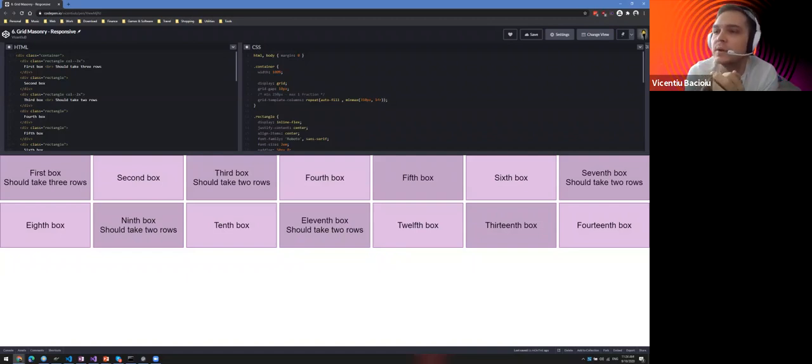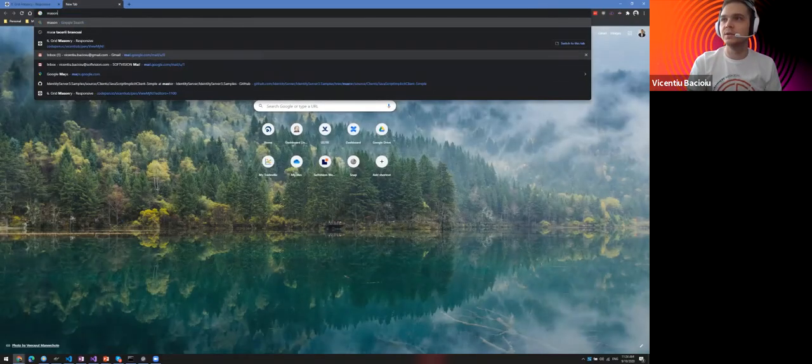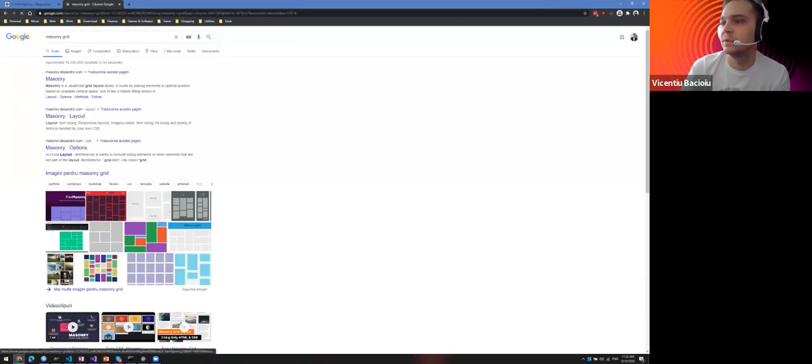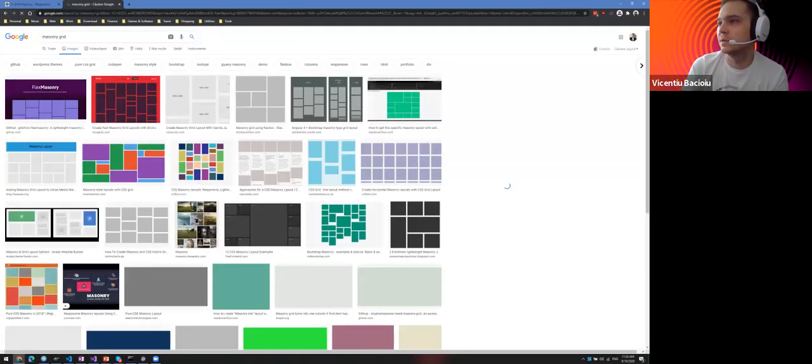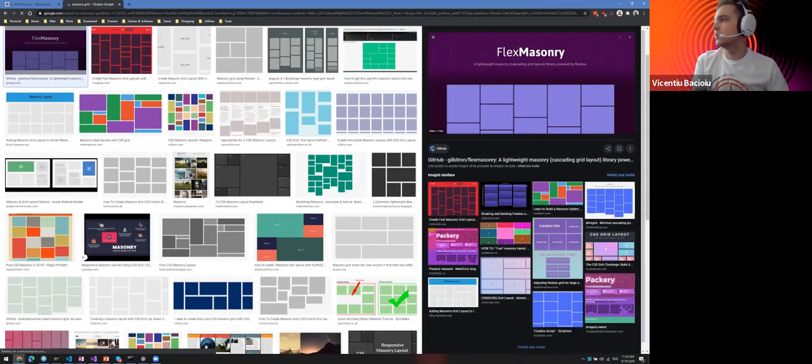And I don't know if you remember, there was a CSS library called Masonry, which created something of a masonry grid. I'm going to look it up, masonry grid. It basically looks something like this. You have different height boxes and equal columns. So this is kind of like Pinterest.